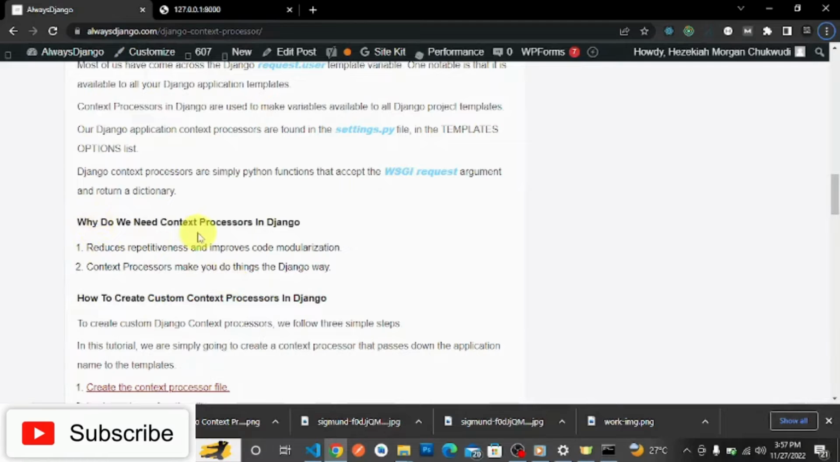So why do we need context processors in Django? They reduce repetitiveness and improve code modularization. Context processors make you do things the Django way. It decreases repetitiveness, like having to go to your view, passing this value to this template, passing this value to another template, passing this value to another template. So when you need to pass a particular value to different templates, it is probably advisable to use the context processors in Django.